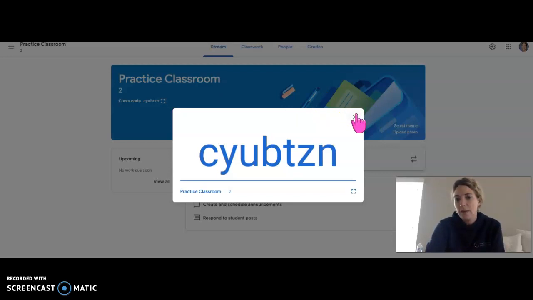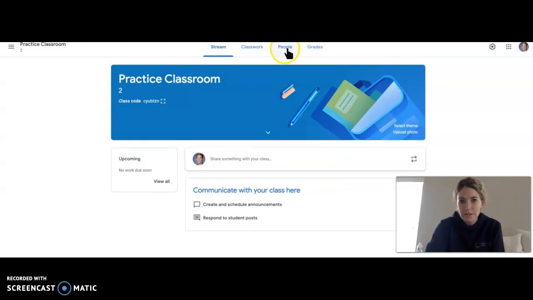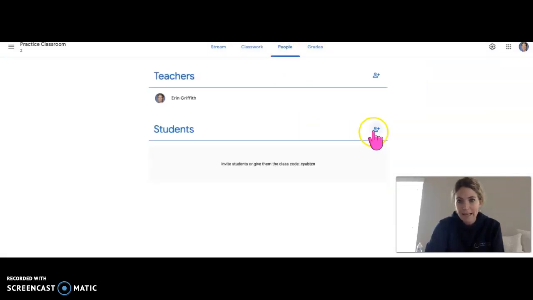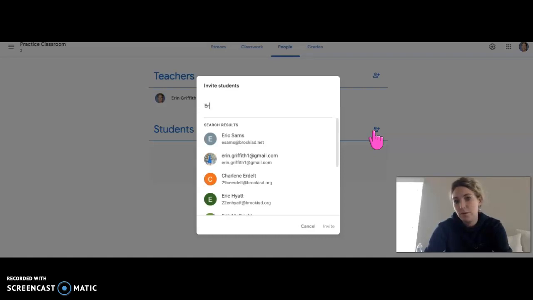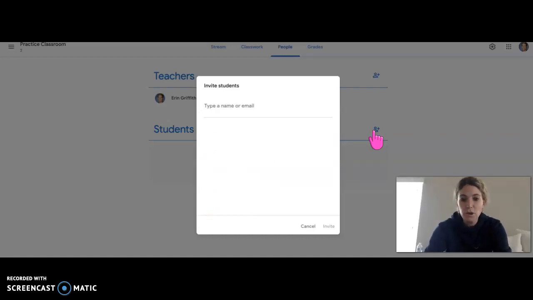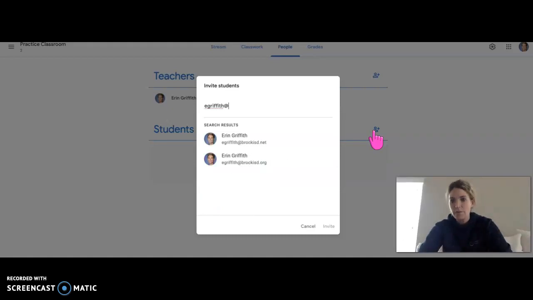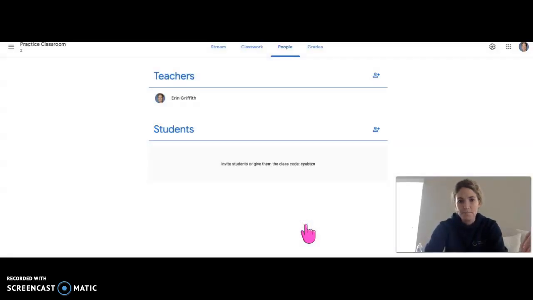So click that. And another way is that you can also add students by going up to people and simply adding students' names. So you type their name, and it will either pull up stuff that's already there, or you can type in their email address, and then that will add them in. And so if you are needing email addresses, you can go ahead and reach out to us. If you want to do it through the class code, that may be a simpler option for our littles in kinder and first grade. But that is how you initially add students to your classroom.